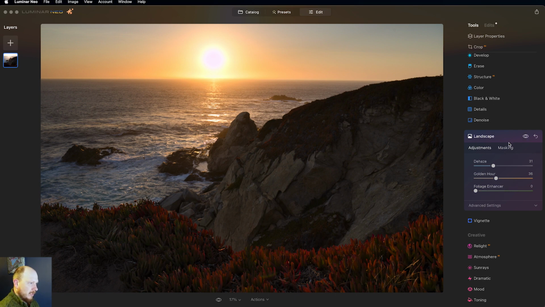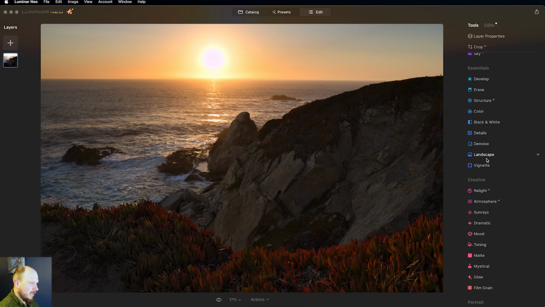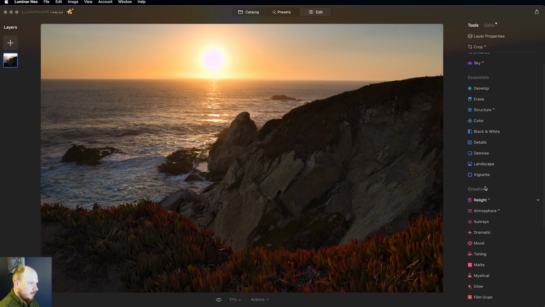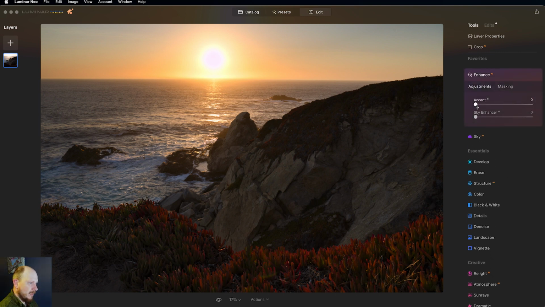Okay, so we're getting somewhere now. I'm not going to do a lot to this image. I just want to quickly show the develop tools and a few other different features such as landscape at this stage. What I am going to do though is come up to enhance here, and I'm going to use the accent AI slider.